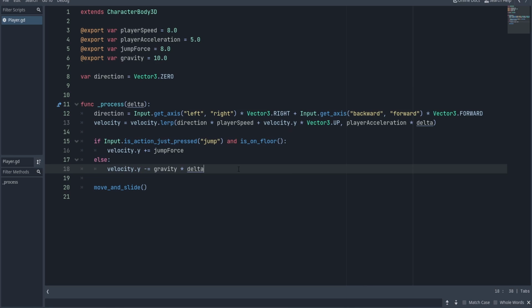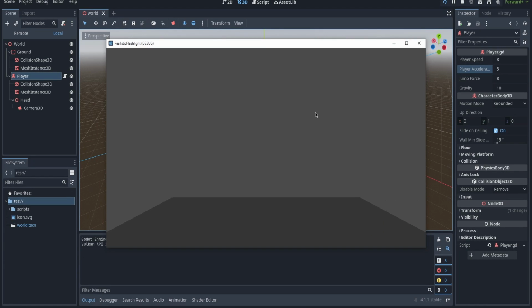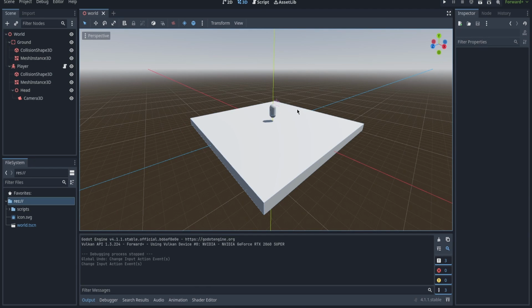Okay, so I'm gonna save this, and if you play it, you can see I can jump and there is gravity. So now we can move around and jump, but we can't look around. So let's learn how to do that.